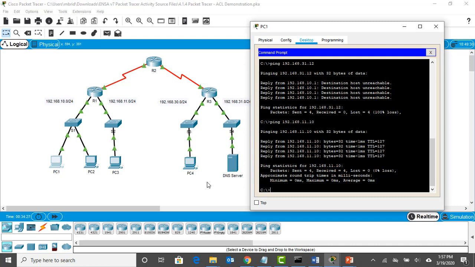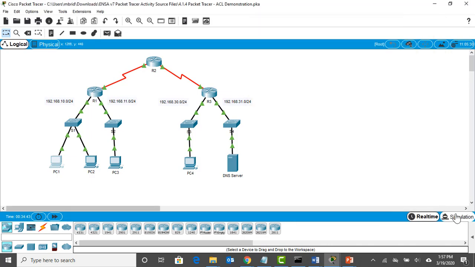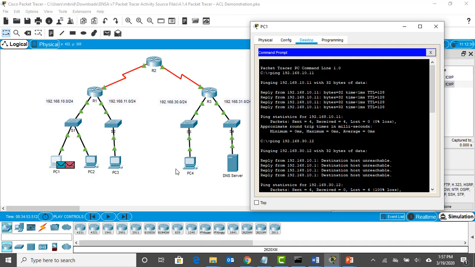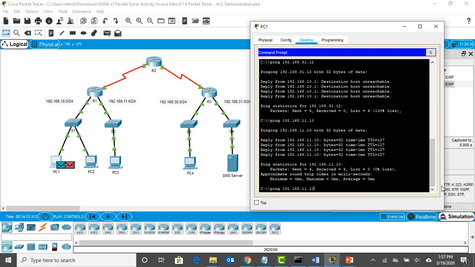Okay. So now what we want to do is take a look. We're assuming that the pings failed because there's an access control list. So we go into simulation mode and bring this out. Bring our command prompt back up, and let's ping the 31.12 address, which is our DNS server.